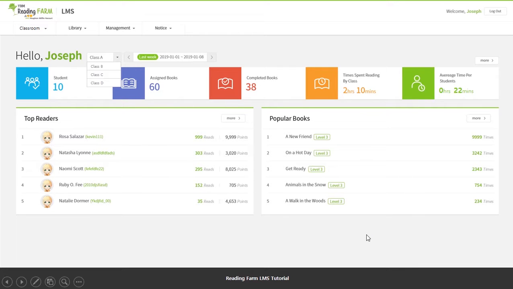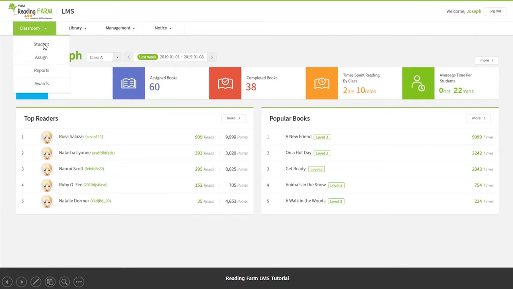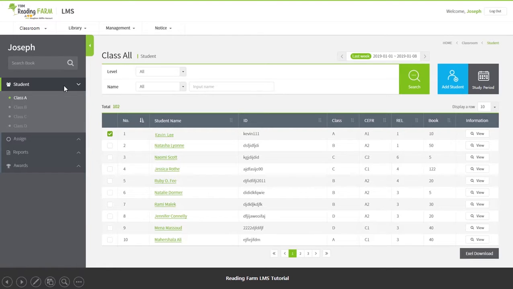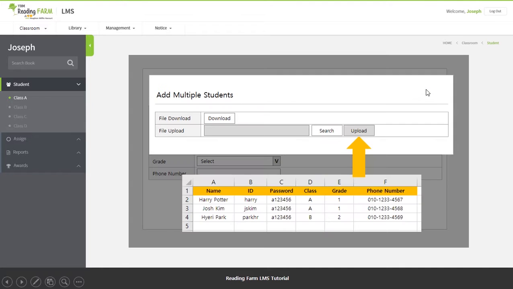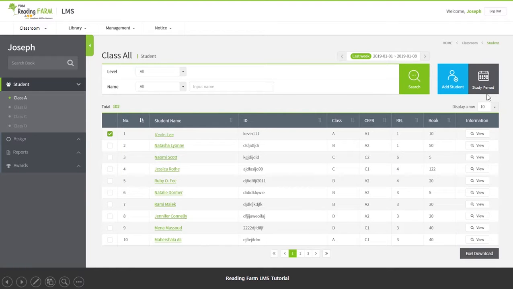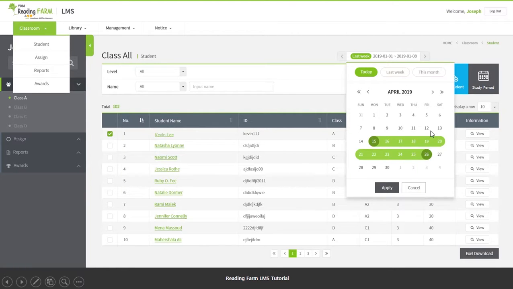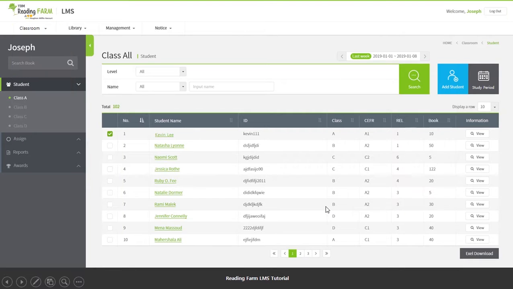You can manage things related to students on the classroom screen. On the student page, you can add new students or view each individual student's study information. By clicking the Add Student button, you can add students one at a time or upload an Excel file to add a group of students at once. By clicking the Study Period button, you can assign a study period to individual students or groups.